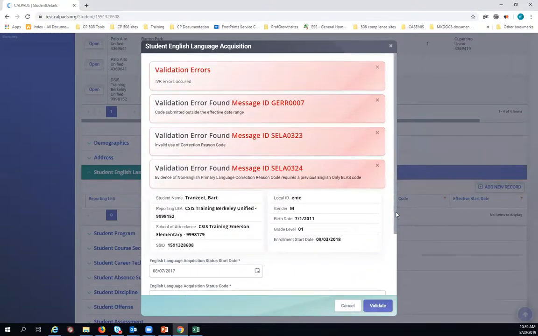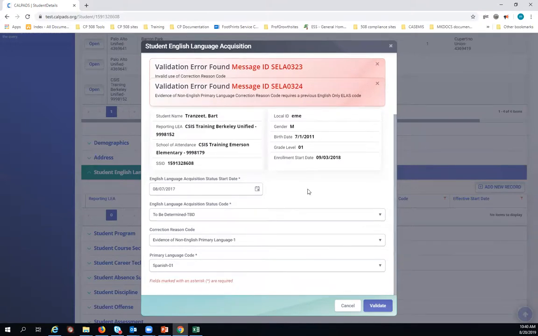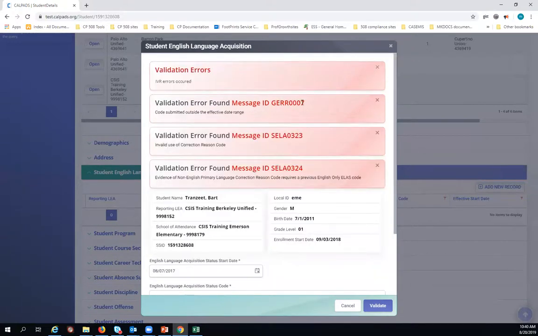So if you remember, we had rules on using the EL correction code. The EL correction code should only be used if, number one, the status date of the record that you're reporting as a correction has a date before or after 7/1/2018. So for this reason, I had it on 2017, and so it triggered both GER 7 and SELA 323.